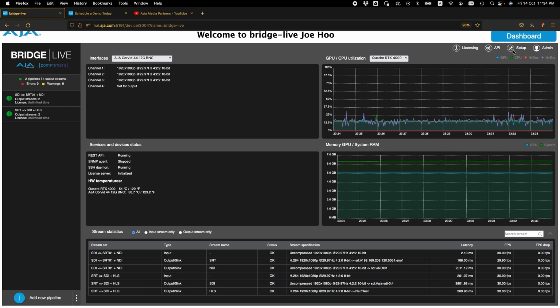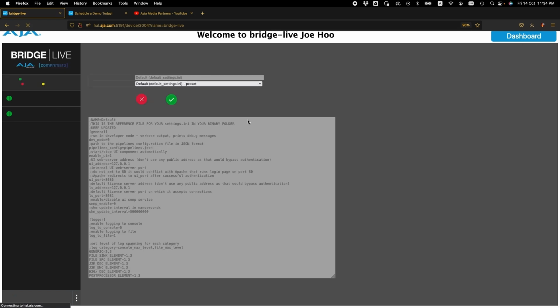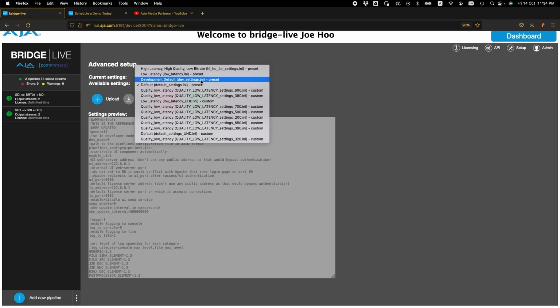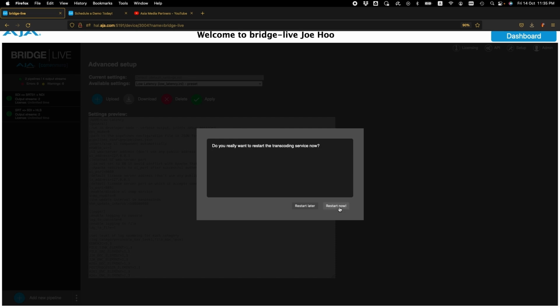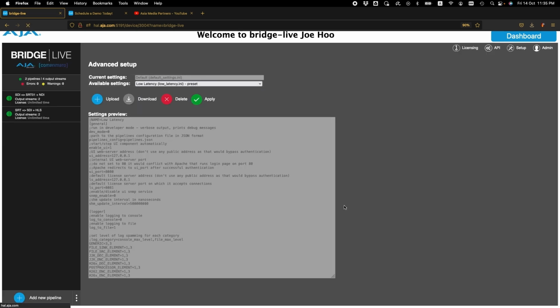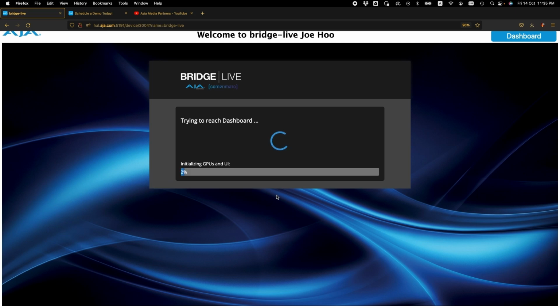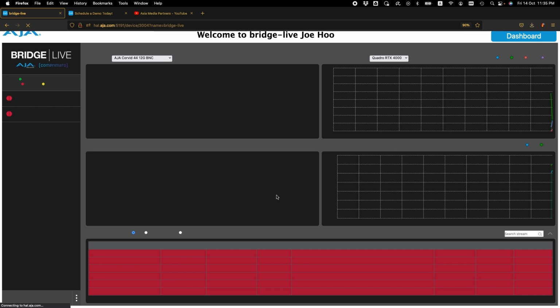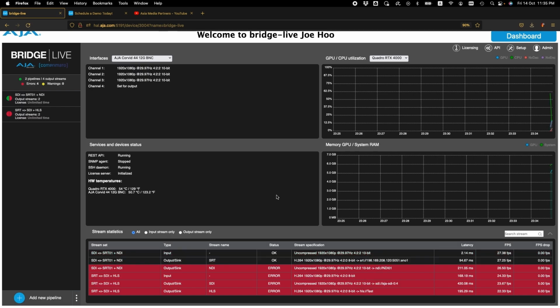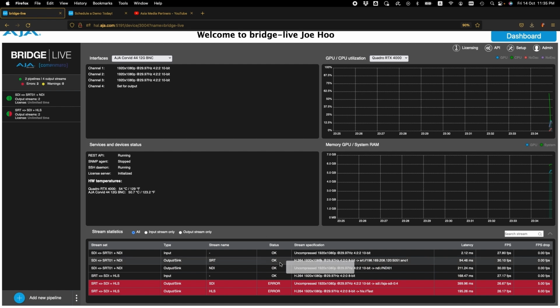So what you can do is come to this setup here and click on this advanced setup. Then just click on this drop-down menu and look for the low latency preset, which comes with all the Beach Live systems. All we're going to do is click on that and click apply, then click next and restart now. Beach Live will restart on its own. It's going to log in here and give you a few more seconds to really boot up the system again. Once it boots up, you can see that it takes a much smaller processing latency on each of the pipelines. So you're just still spinning up right now. Give it maybe 2 more seconds.